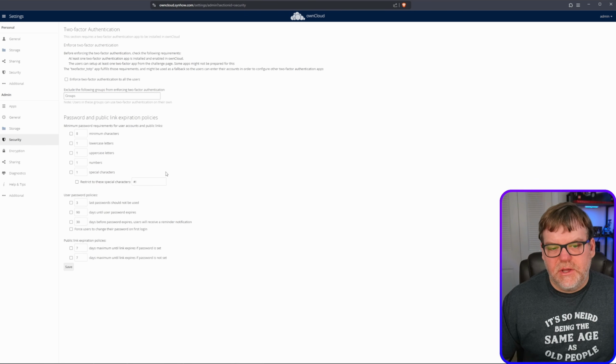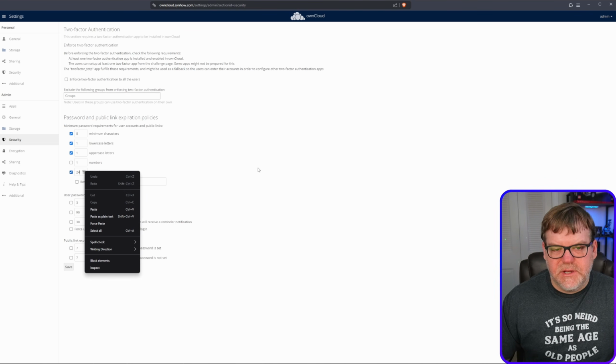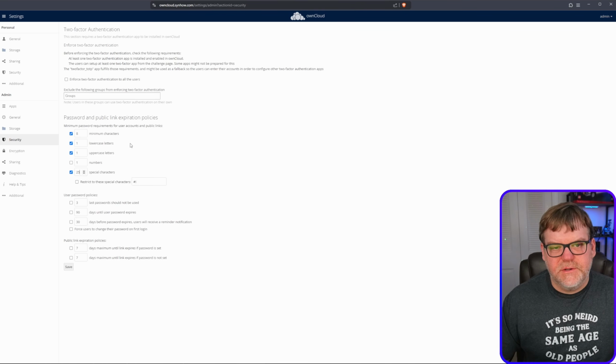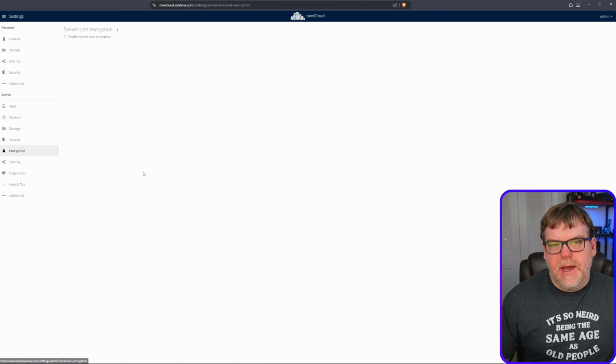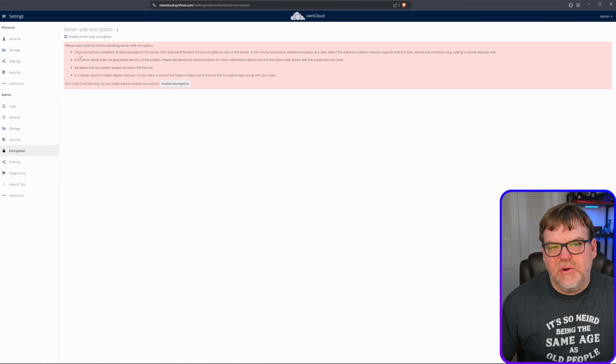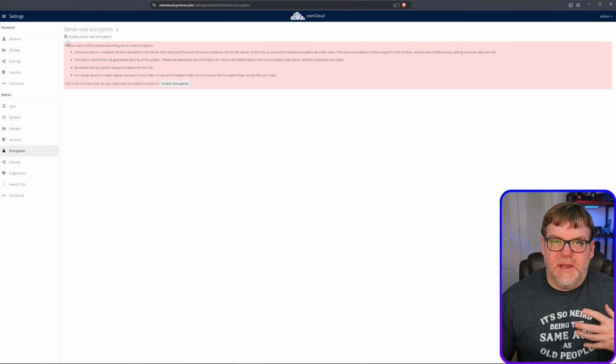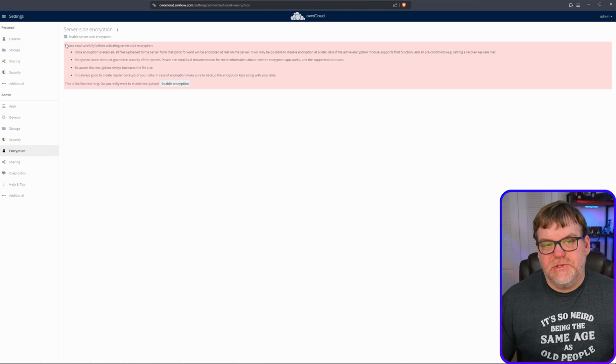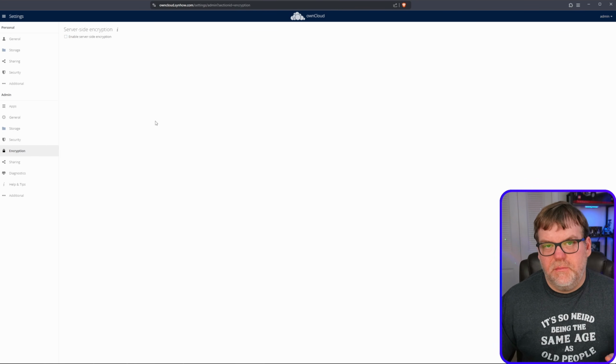We have our security. I did enable that password policy, so I get extra password goodness here. I can say, hey, you need to do this or that. You need to have at least 25 special characters. I can also enable two-factor from here across all my users. Encryption, that's kind of cool. I can enable server-side encryption, and this will make it so that any files that are going on to my server are going to be encrypted.